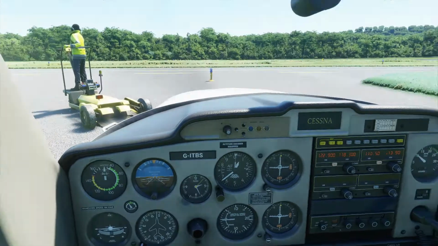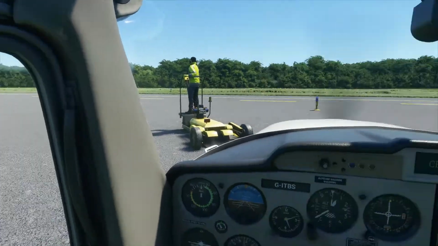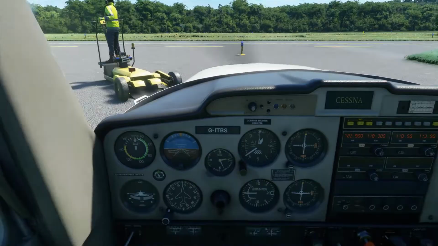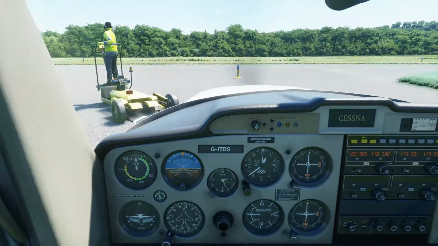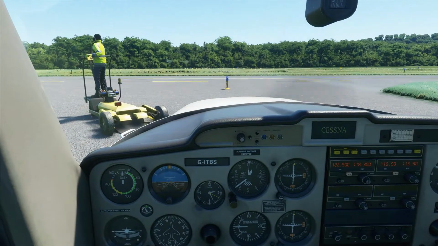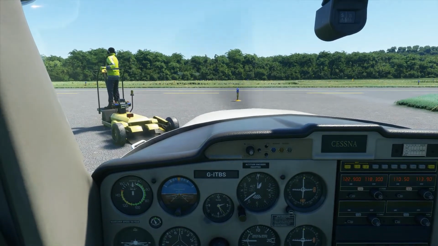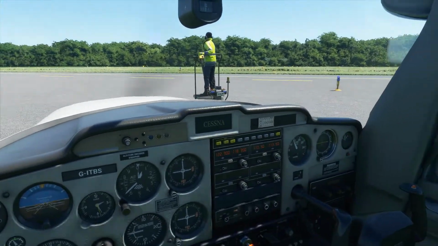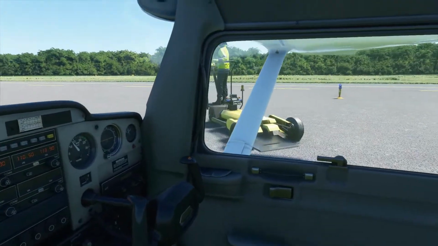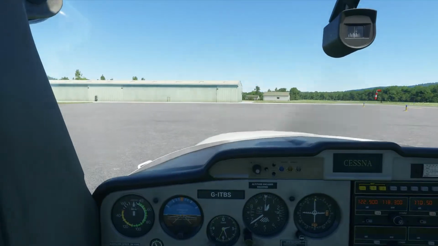Okay, for the taxi, check that the area is clear. We're going to have to do quite a tight turn to avoid this chap here just on our left. Turn the park brake off, feet on the brakes for just a second. You might need just a little bit of power to get the aircraft moving, and we'll straight away use a bit of left brake just to tighten up the turn and avoid this guy. Okay, the wingtip is clear of him.